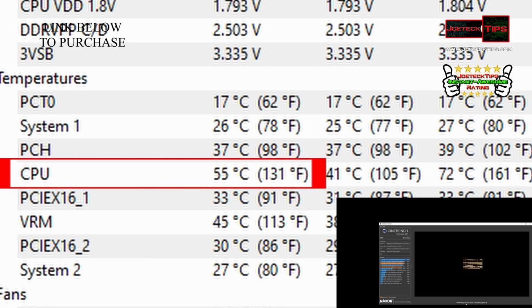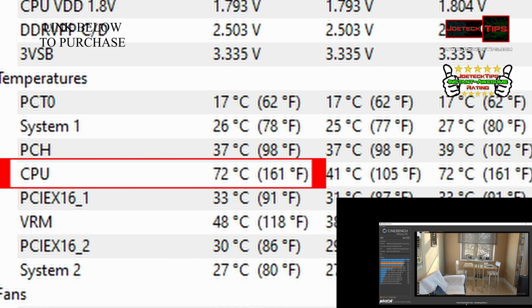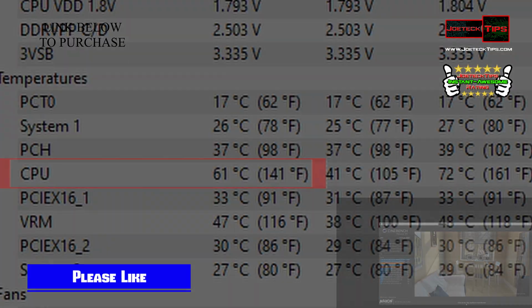So let's see. 71C. Instant jump. 70C. So it looks like we're staying in the 70, 71C range, and that's all it's going. And we're not even running full bore. We're just running at just over 4 gigahertz, which is interesting. Very good. Very impressive. Holy crap. Let's go to the conclusion.